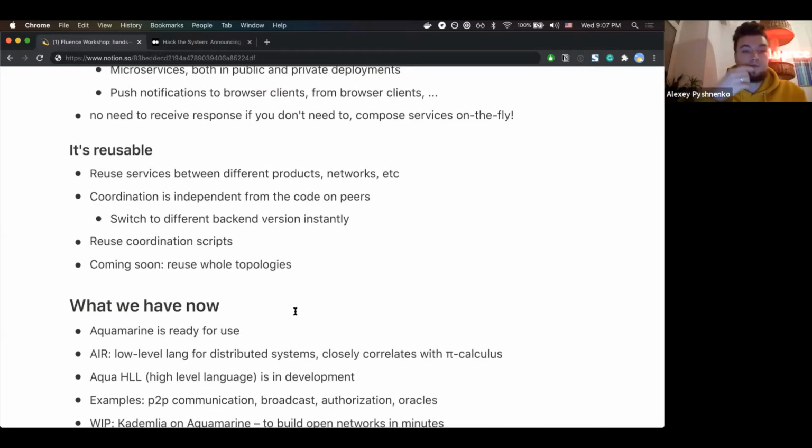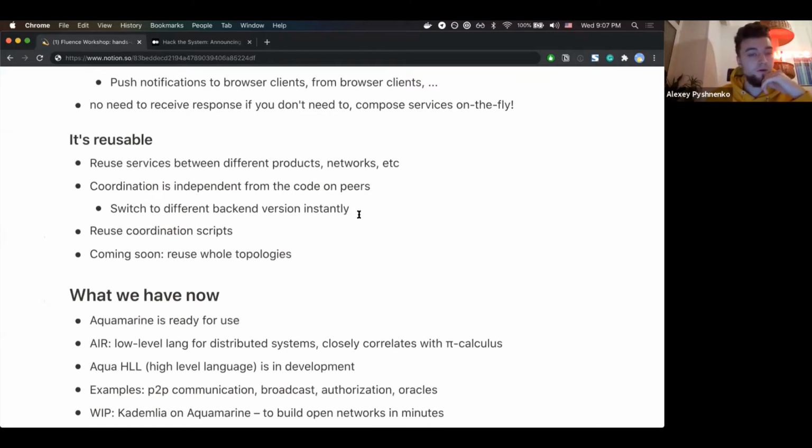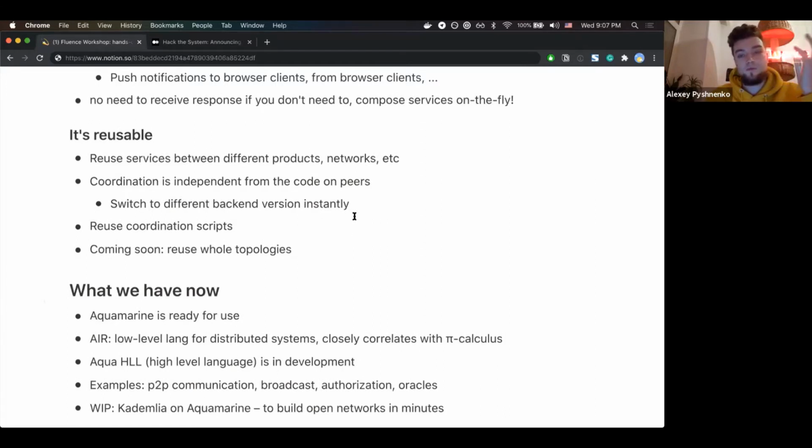And Aquamarine is reusable. As I already said, it's detached. It doesn't really care about the logic inside the services. So you can reuse the same scripts between different products, between different networks, because coordination is independent from the code on peers. And if someone updated, or you yourself updated, the version of the service and maybe the API changed, you just change a little the name of the function or some format of the arguments in the script. And that's it. You don't need to redeploy anything because the script is just a text file. You can just run it anytime.